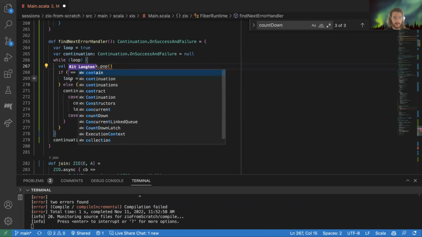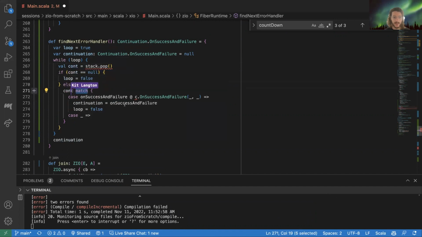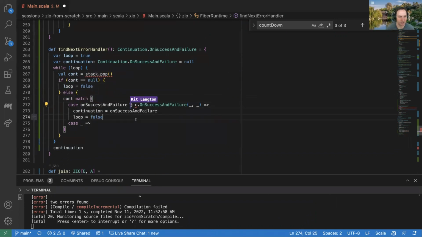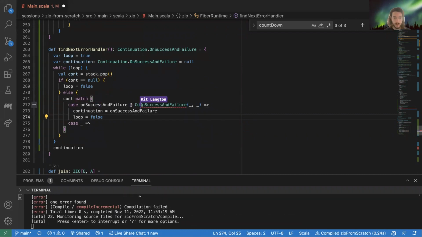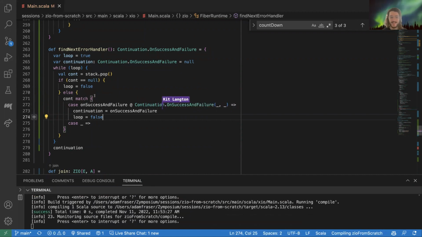Okay, so a few different names, to make sure we don't shadow the wrong one. Is that happy now? Continuation dot. Nope, can't type. Okay, there we go.